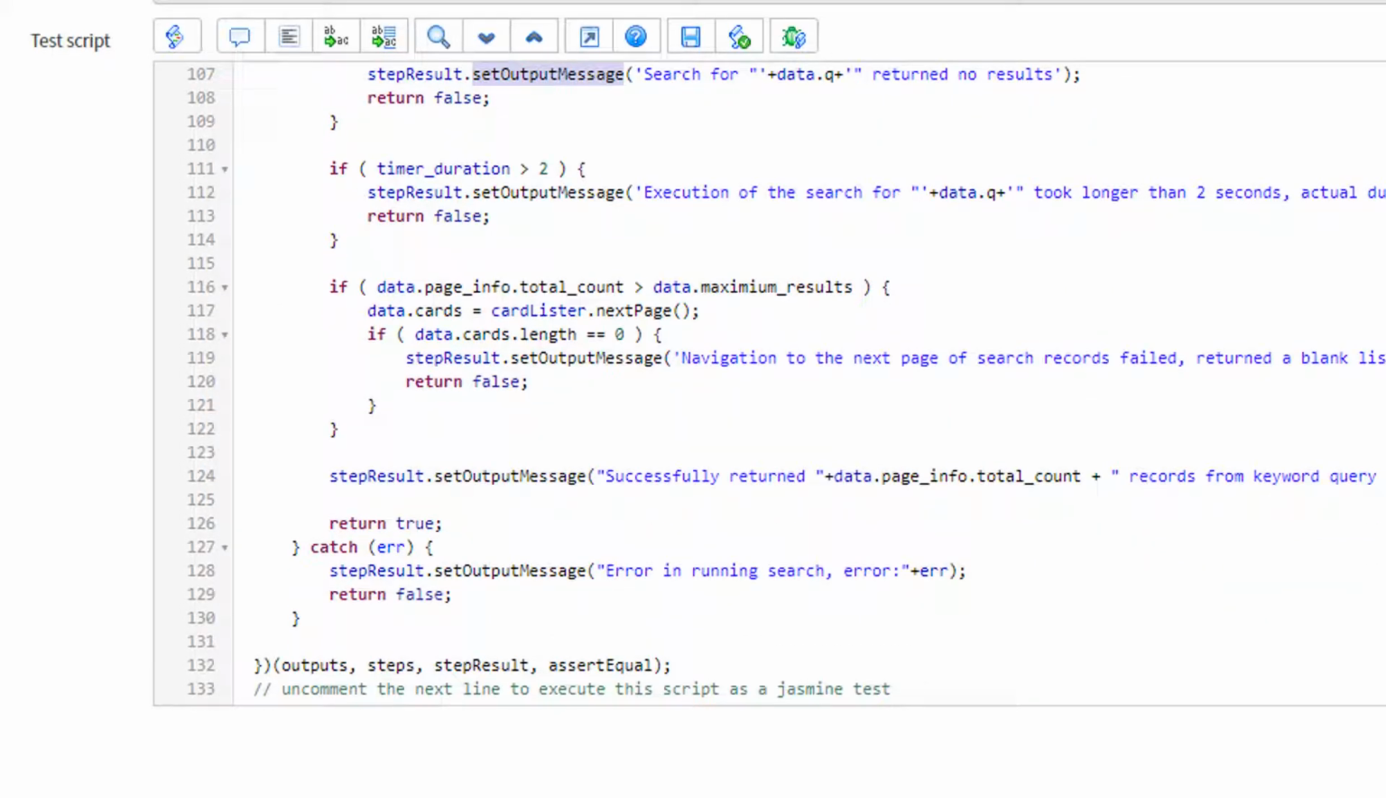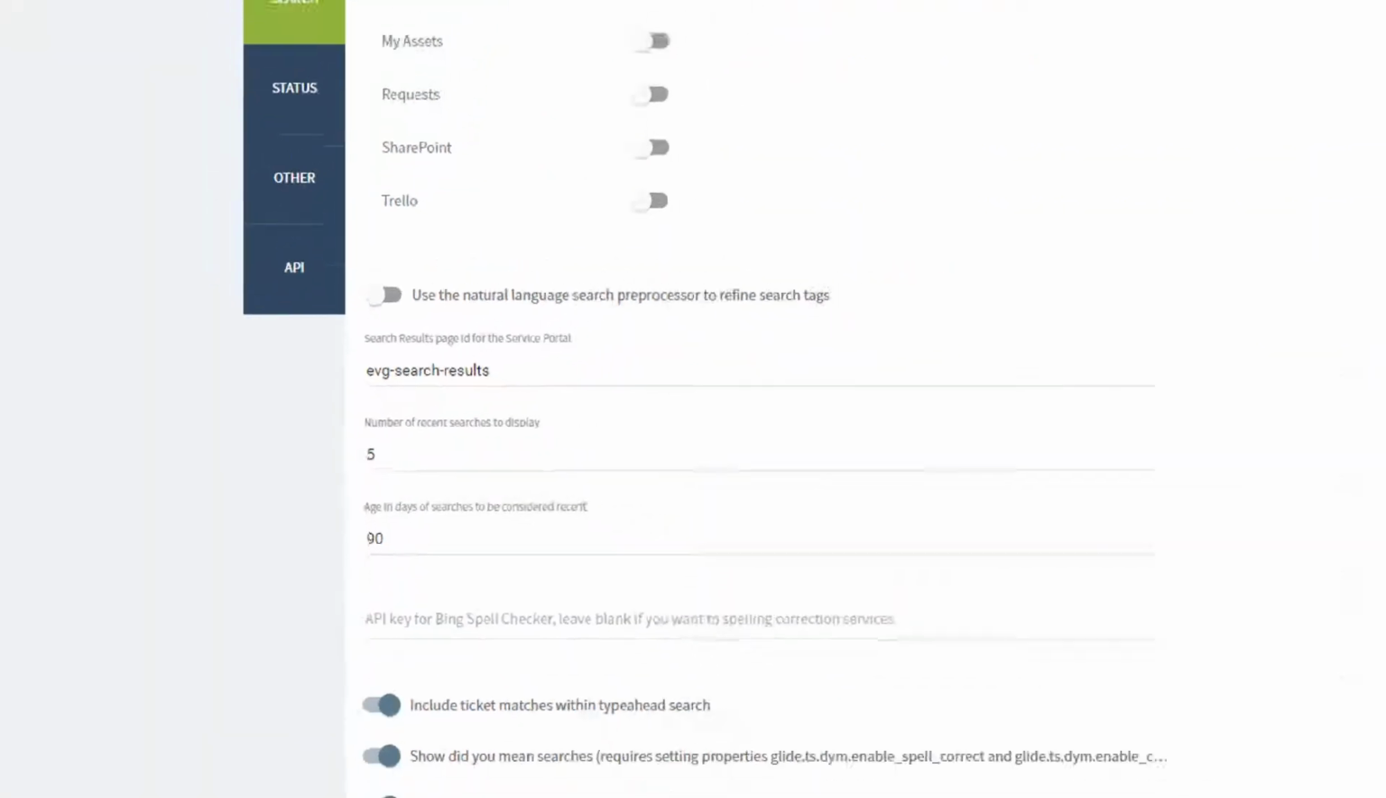And then we're also doing some tests here of can we navigate to the next set of records? Is there another page that we can get to? If there is more than one page being displayed, and if we can't navigate to the next page, we're going to return that as an error. Otherwise, it's ultimately a successful test, returning the number of records that were retrieved. All right, so that's that.